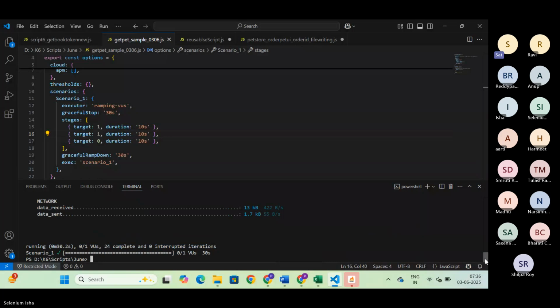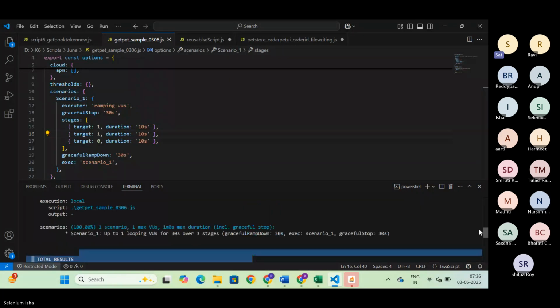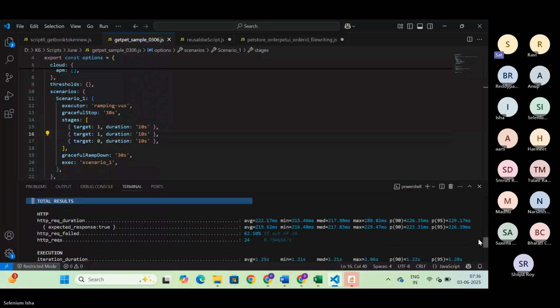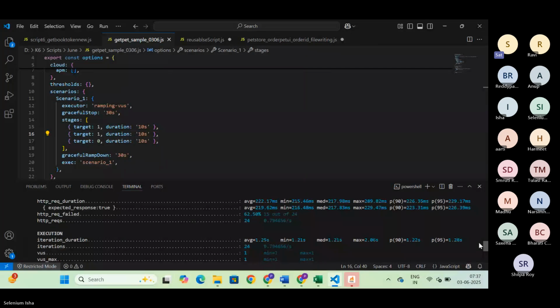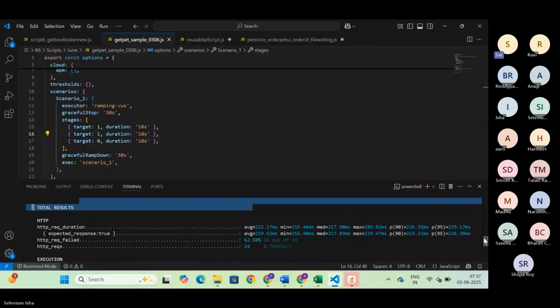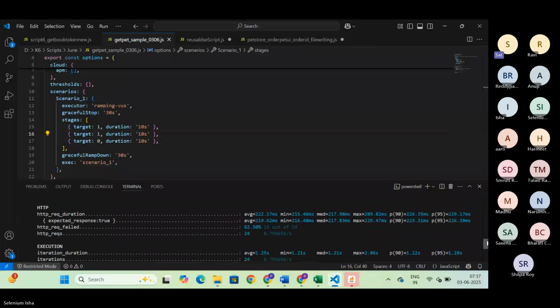Once the test is completed, you get this log alone. It says HTTP request duration, number of HTTP requests failed, 15 out of 24 failed. HTTP requests is 24, iteration duration, number of iterations, VUs, network data received, data sent. So it gives you some basic information about your HTTP related metrics alone.